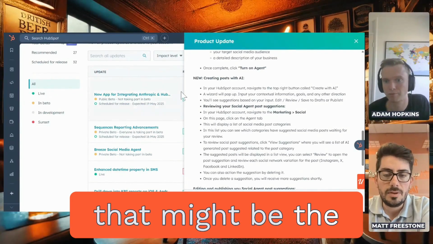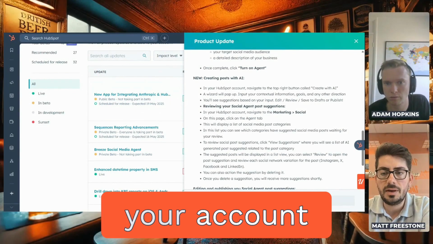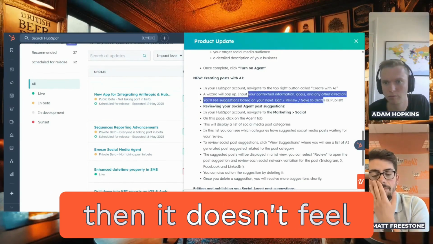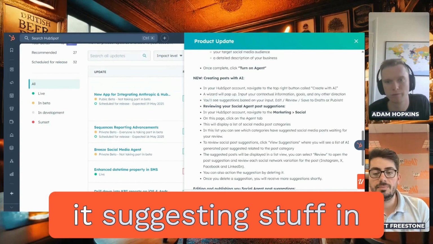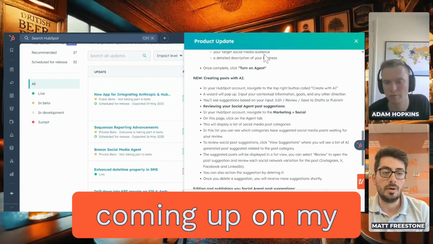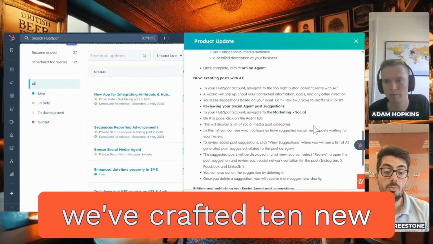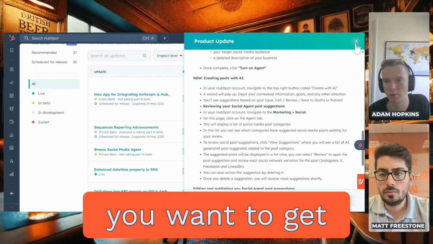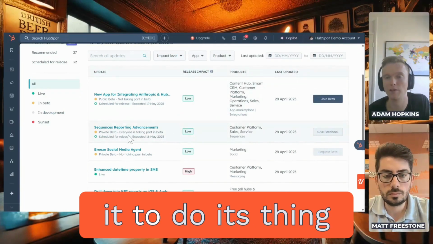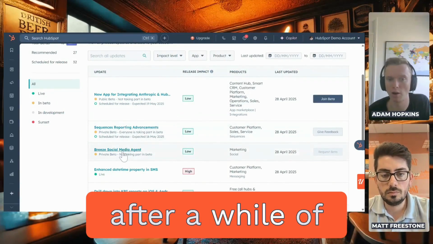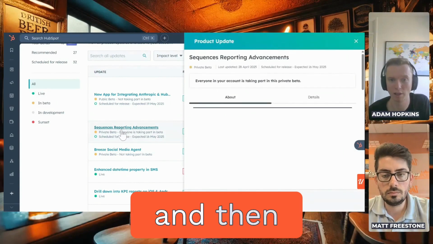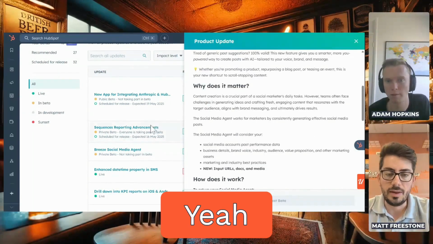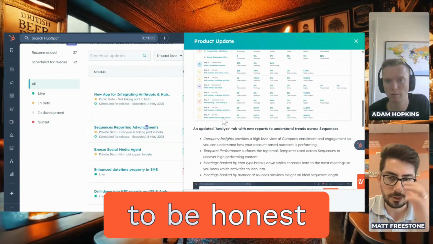So it says here in your HubSpot account, navigate to create with AI. A wizard will pop up, input your context information. Then it doesn't feel much different to what it already is. I want to see it suggesting stuff in the background and then coming up on my home screen saying, hey, we've crafted 10 new posts for the content that you've just made. That's what we're talking about, right? That's what we want. Yeah, I think you want to get to a point where you can just leave it to do its thing. And after a while of maybe approving what it's writing, and then once it gets that brand voice, it just does its own thing. Yeah, I think that's the holy grail of the agents, to be honest.